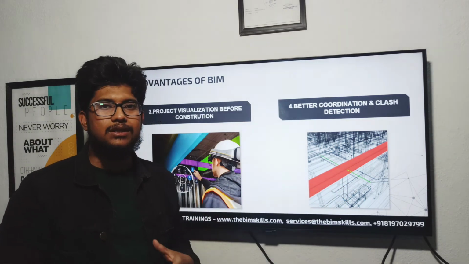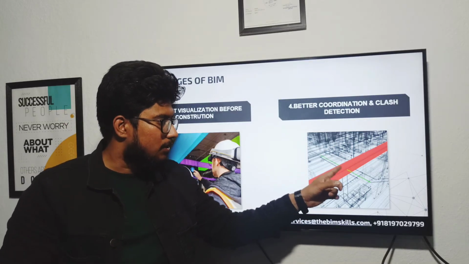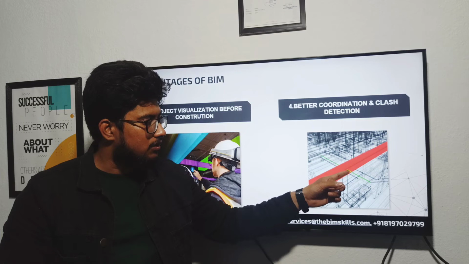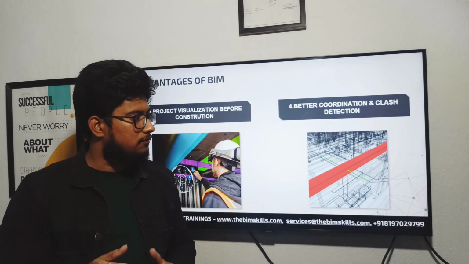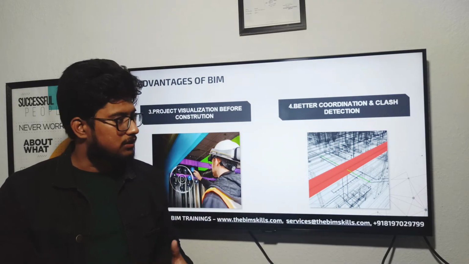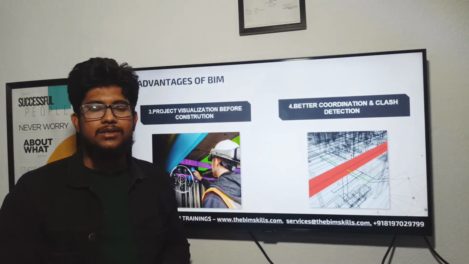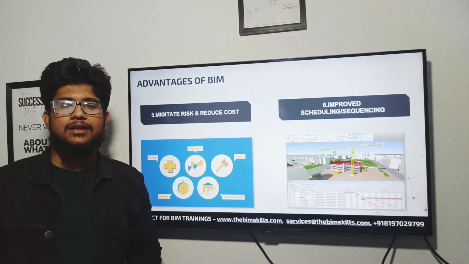Okay, so we can see these things in the model itself. We can resolve this issue. Maybe there is a plumbing contractor and there is an HVAC contractor. So the plumbing contractor can maybe change the direction of the pipe, and maybe the ducting contractor will change the direction of the duct. Okay, so we can reduce these things in the model itself before we go to site.